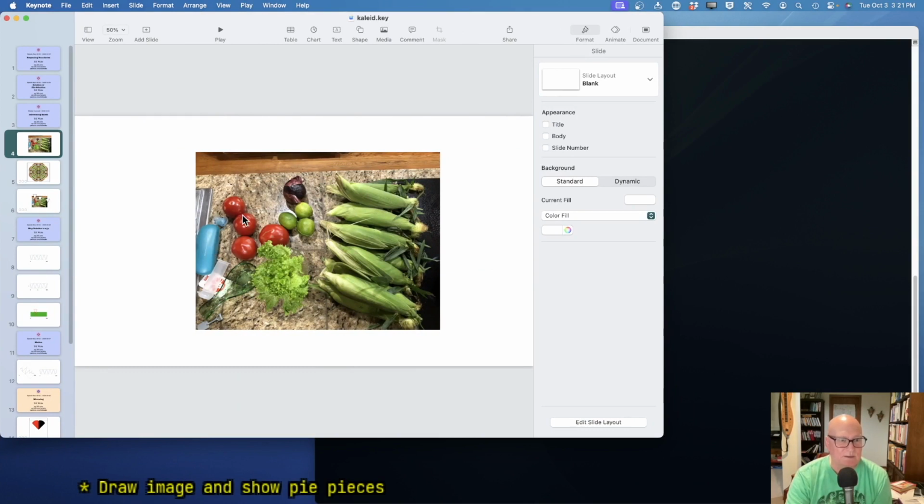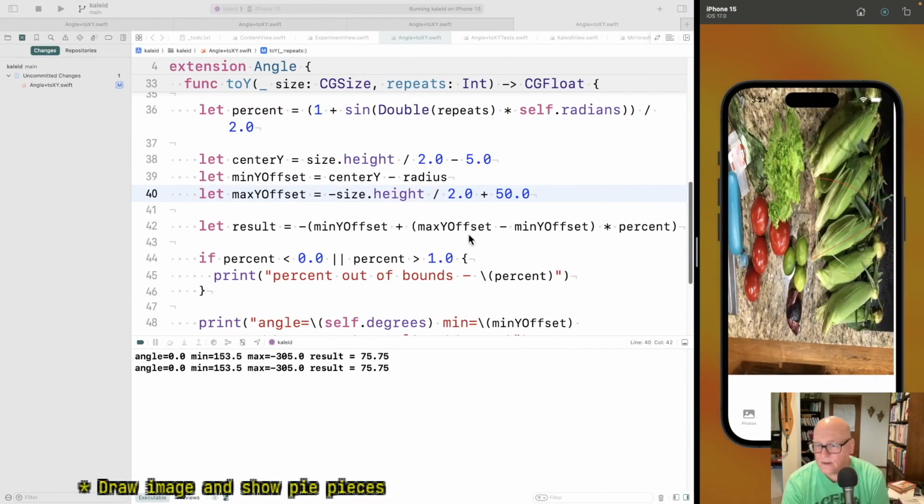So you got blue, tomatoes, lettuce. So the top is tomatoes, limes, and corn. Or I don't know what that is. Oh, you're right, it is flipped. I don't know if that's a red onion or what. Why would that be flipped?